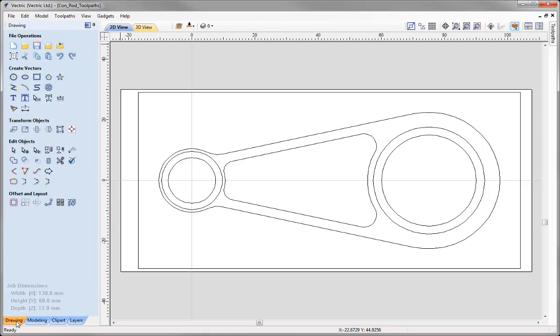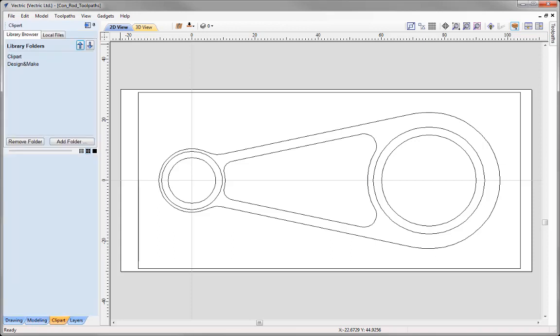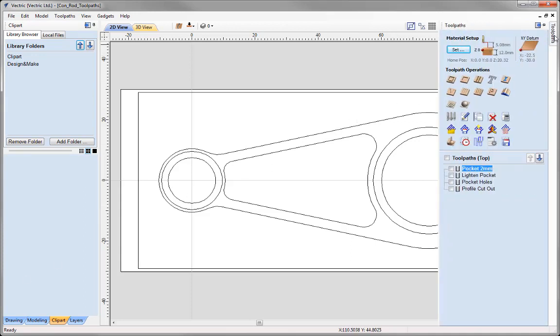Now in all Vectric programs you will have at least 2 tabs. You'll have the Drawing tab and the Layers tab for working with 2D data. Programs that support 3D models also have a Modeling tab and a Clip Art tab. In addition, all of the programs have a Toolpaths tab. So over on the right hand side of the screen, you'll see that we have the Toolpaths tab, and we'll come back to that later on.